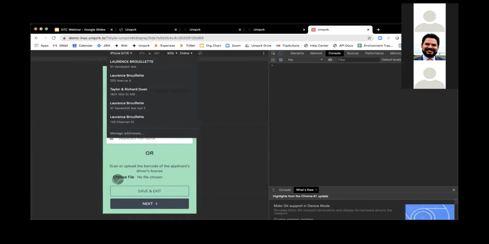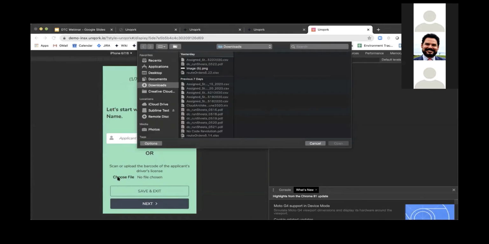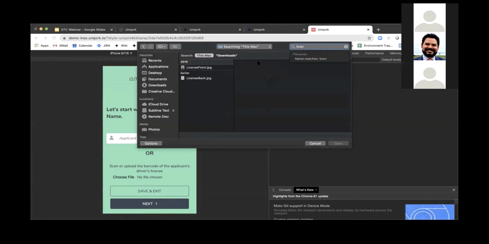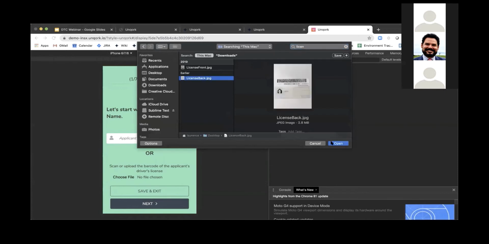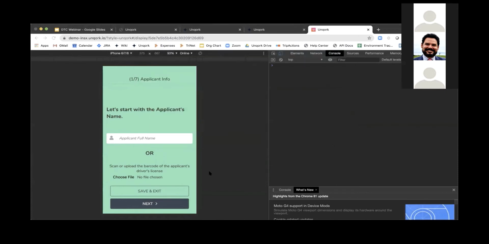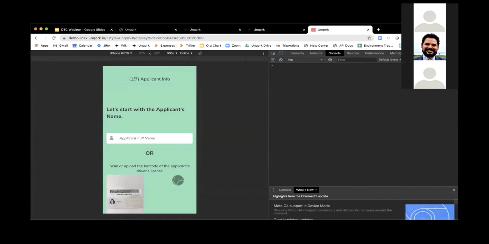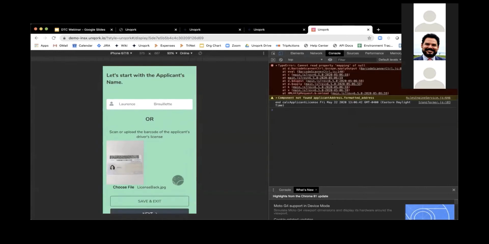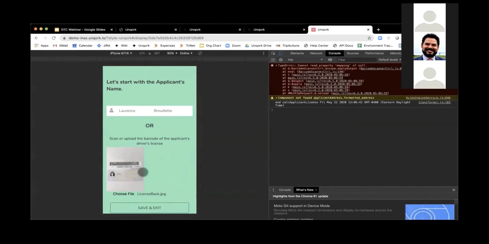I could go in and type my name, but I'm going to demonstrate one of the built-in components in Unqork, which is the license scanning component. In this case, I'm going to bring up a picture of the barcode of my driver's license and have that be uploaded. In the case that I was actually on a phone, I would be able to take a picture of my driver's license and upload it in the same way. And you see that it's parsed the information from my barcode and pre-filled in my name.